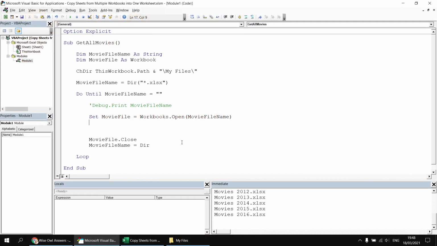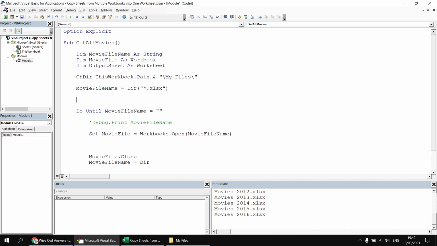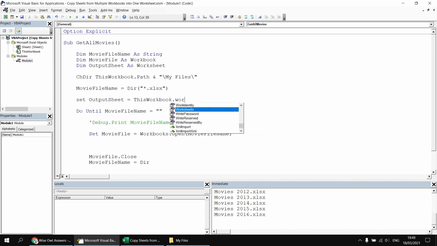Next, let's deal with copying the data out of each workbook that we've opened up and pasting it into a new worksheet. I'm going to create that new worksheet in the current workbook, so I'm going to declare a variable for that. Let's call it output sheet as a worksheet. And then, before we begin looping through our files, I'm going to say set output sheet equals this workbook.worksheets.add.